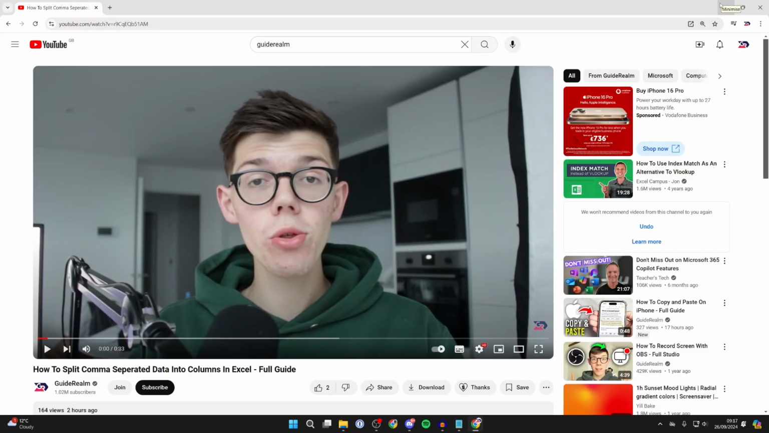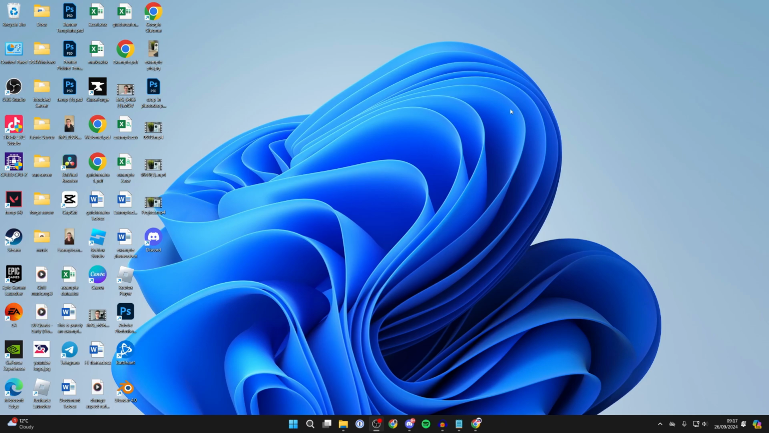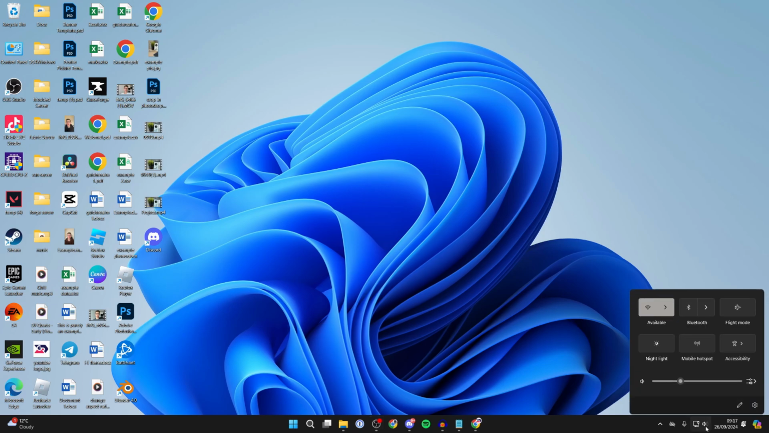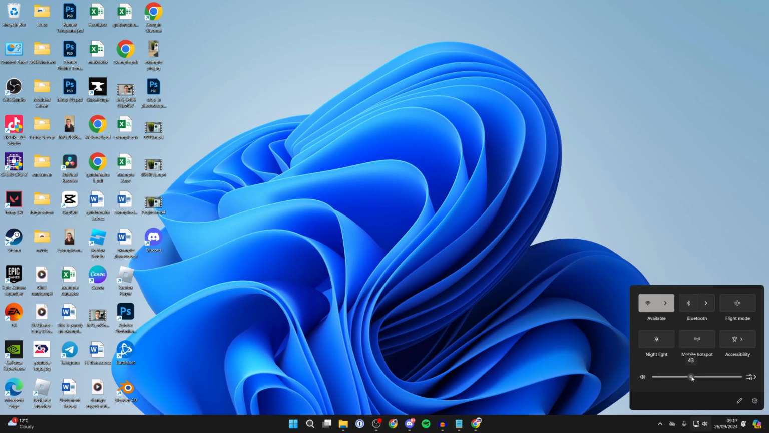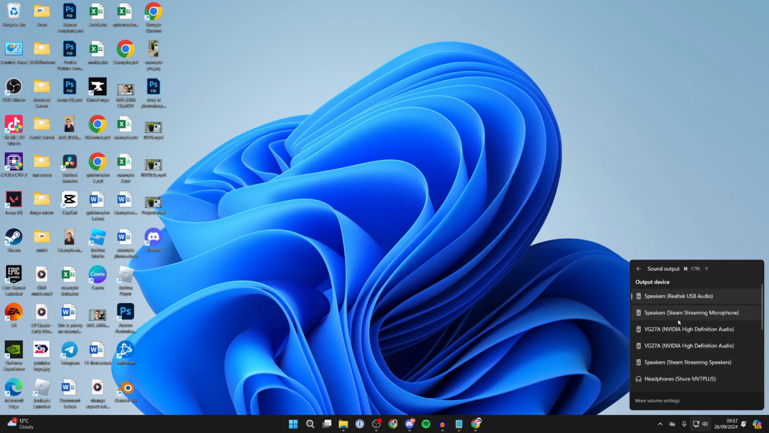This can be super annoying, so let's get into some fixes. First of all, come to the bottom right of your computer and click on the sound or speaker icon and make sure your sound and volume is turned up. If you go to the right and click on this button, you can select the output device as well. Make sure the correct one is selected.